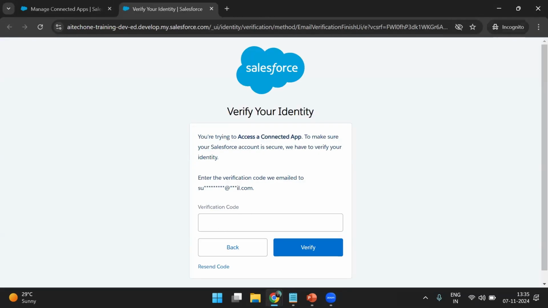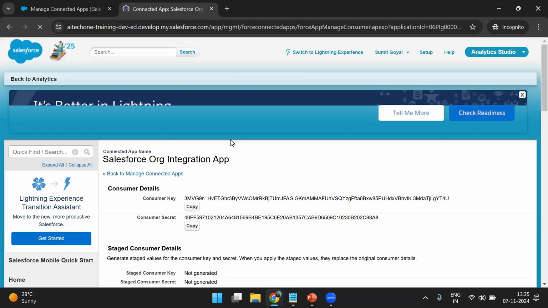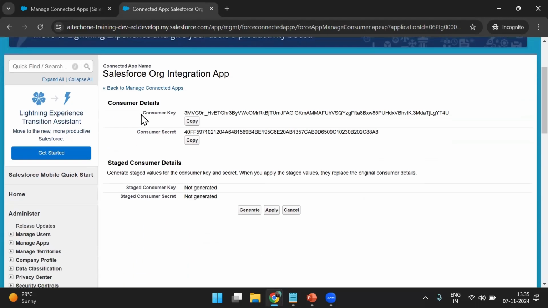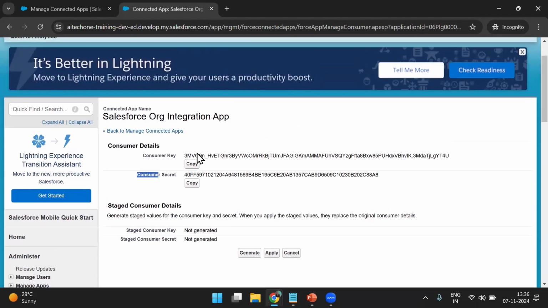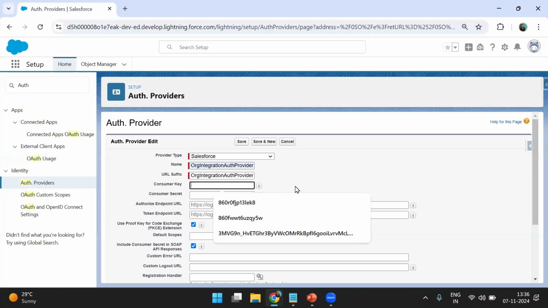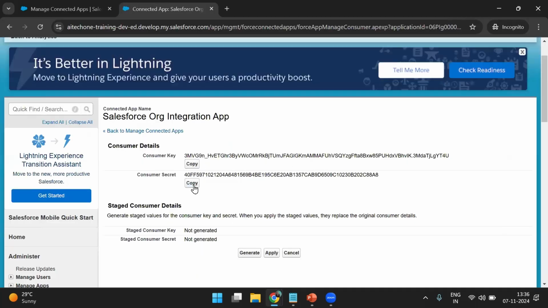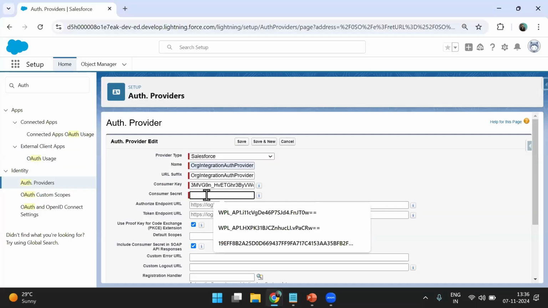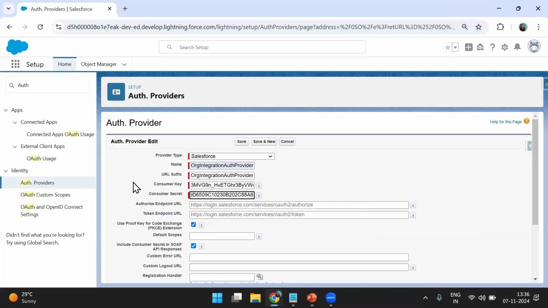It will ask for the verification code, and this verification code I'm going to receive in my mailbox. So its verification code is 626749. You have to provide the verification code which you received on your email. And here you can see I got my consumer key and consumer secret. So I click on consumer key and paste it over here. This is my consumer key, which I have copy pasted. And this is my consumer secret, which I have pasted here. So I have successfully specified the consumer key and consumer secret.